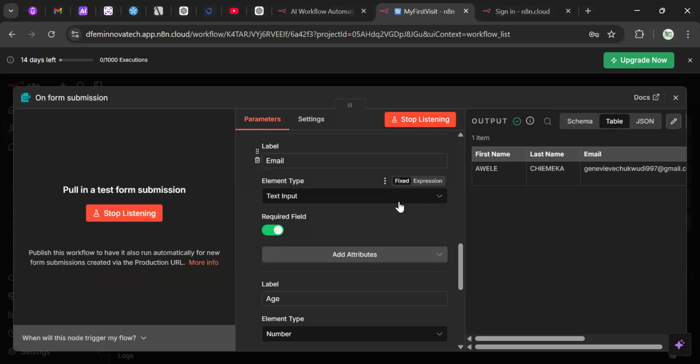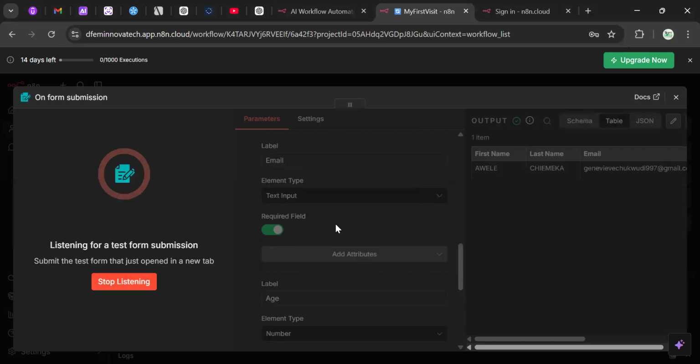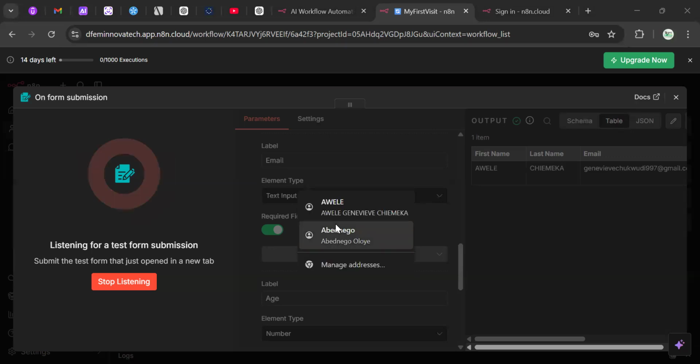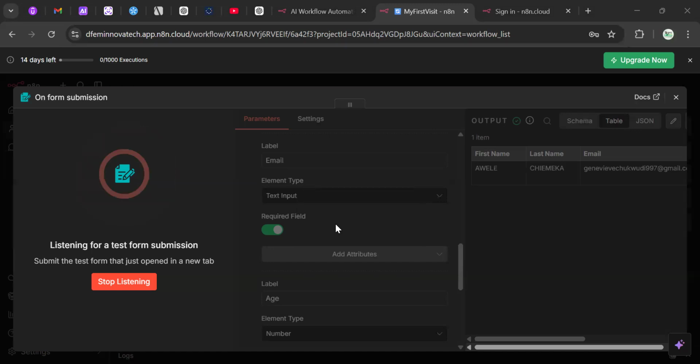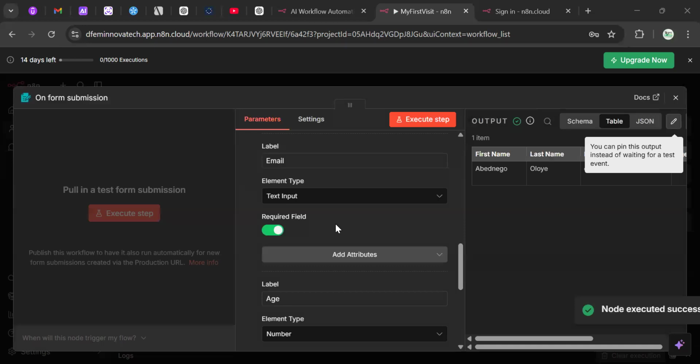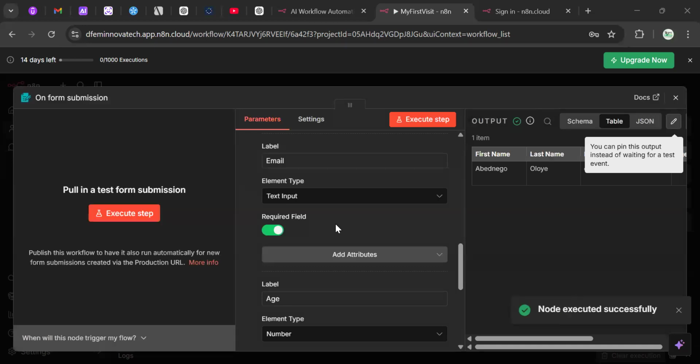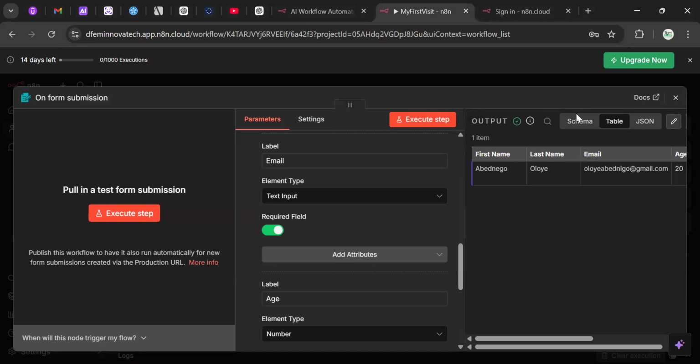Let me execute the step again. Let's say this person is 20, and let me execute that. So you could see the data that I received from this input is here. This is the output. Like I told you, this is what the form is receiving. This is the configuration, and this is the output.